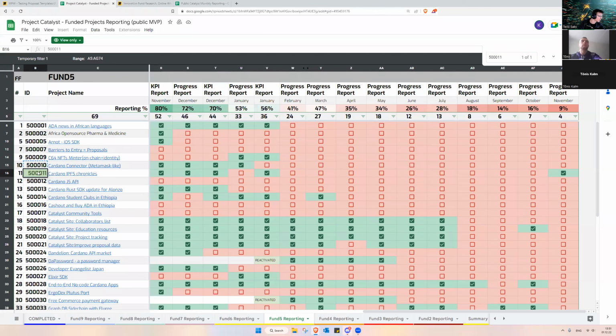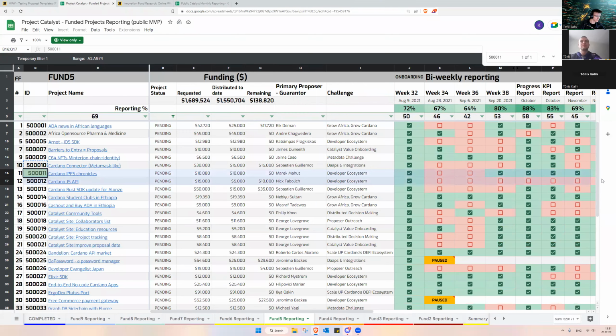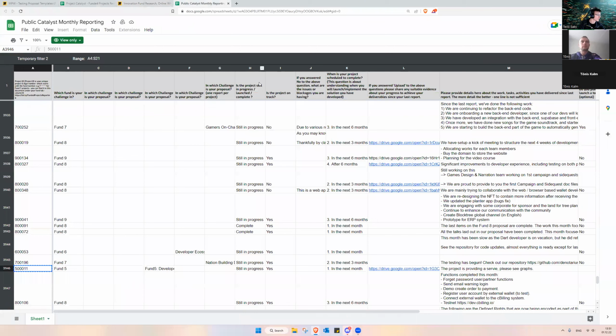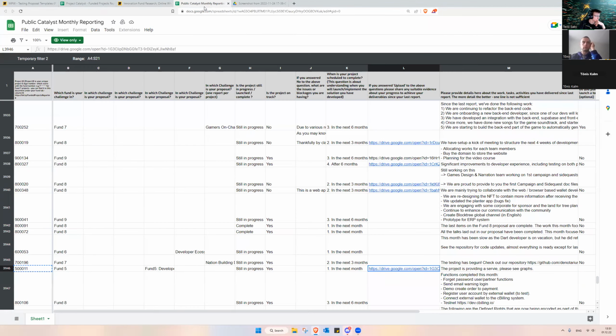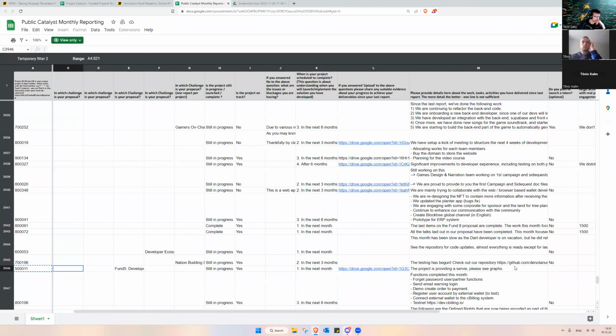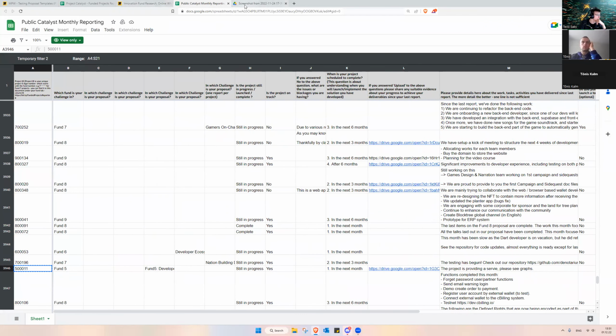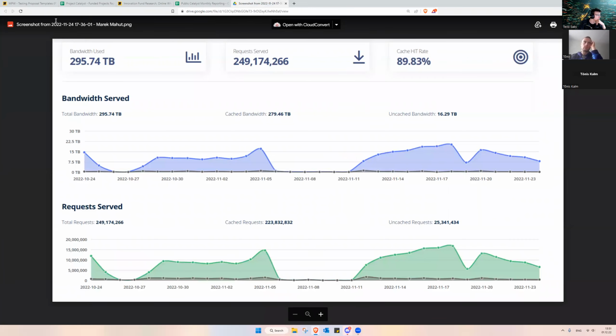We found other issues. So this was actually, they have a progress report, and the progress report is requests. So he has a tool that people use. This project is providing service, please see graphs. Okay. So you have a project that is doing graphs.